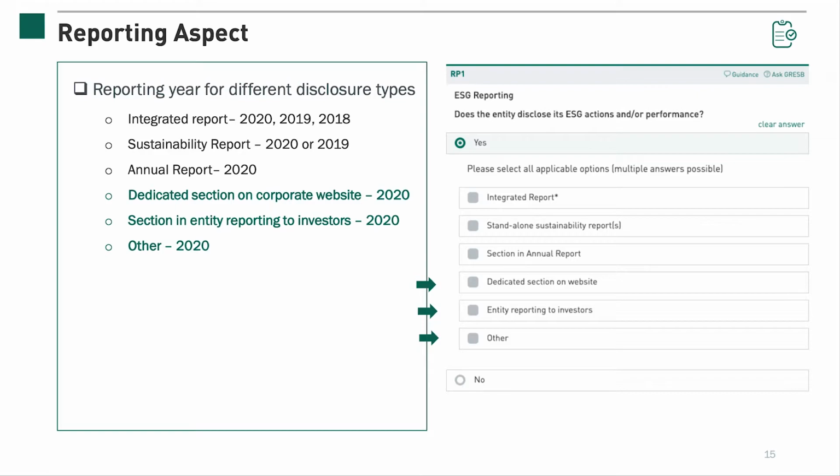Dedicated section on corporate website, as well as the disclosure methods section and entity reporting to investors and other, must reference 2020. All of the required elements of the evidence uploads and different disclosure methods are explained in detail in the Infrastructure Asset Reference Guide. We highly recommend familiarizing yourself with the requirements prior to completing this indicator and keeping the reference guide at hand while reporting.